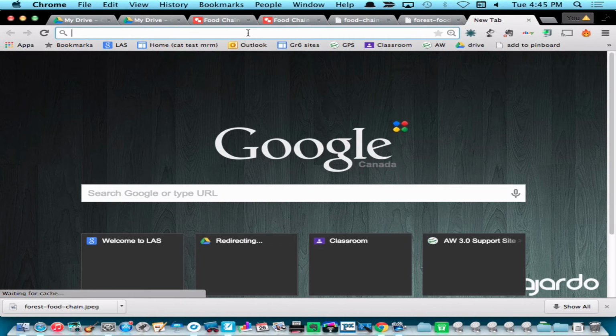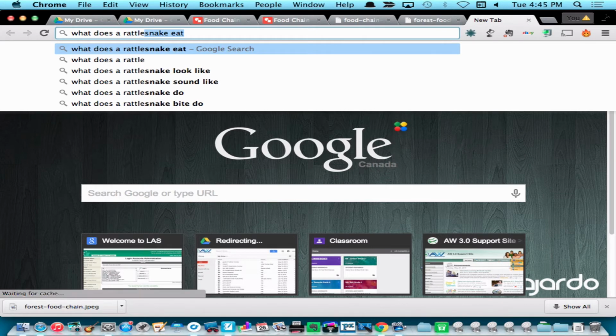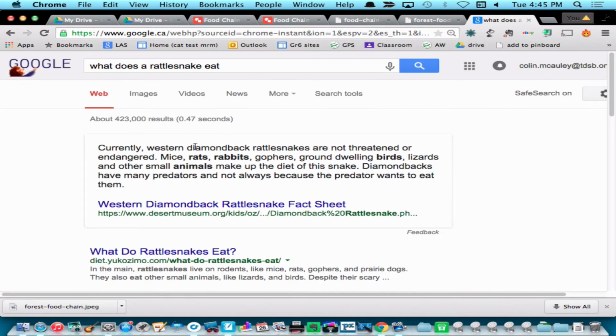So I'm going to start off with a brand new web page, and I'm in Chrome, and I'm going to type in, what does a rattlesnake eat? And it gives me kind of a Wikipedia page here with a little paragraph. Currently, western diamondback rattlesnakes, that's a kind of rattlesnake, are not threatened or endangered. Mice, rats, rabbits, gophers, birds, lizards, and other small animals make up the diet of the snake. So these are all the things that it eats. So for example, it eats a mouse.